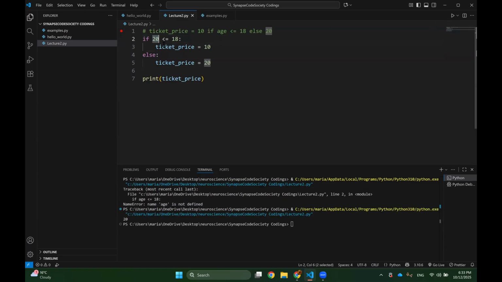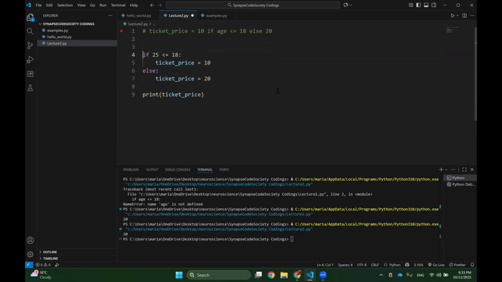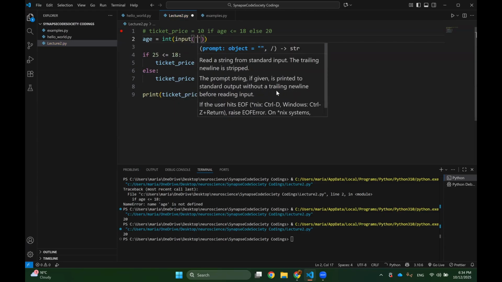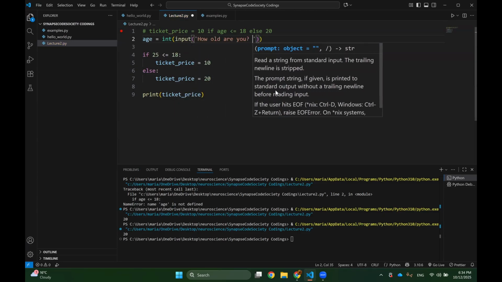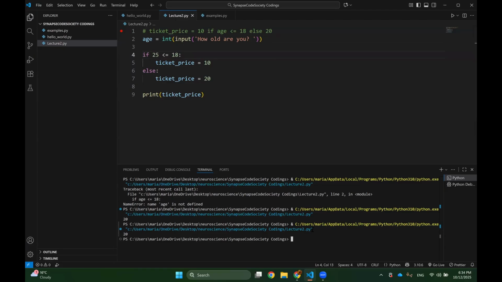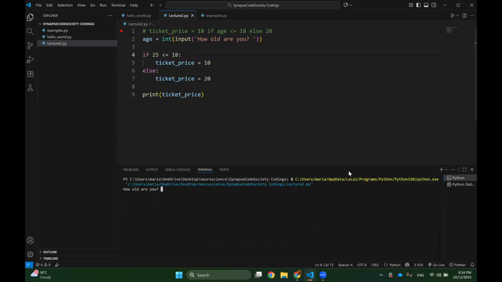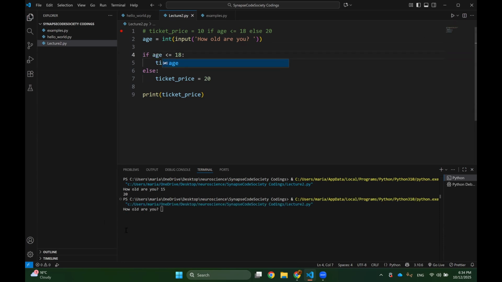Or it can be something defined somewhere else, or something taken from a user. It doesn't really matter where we take it from. It can also be, how old are you? In this case, we would take it from the user. I would say 15. Then your price, let's say age is less than 18. And my price for the ticket would be 10.